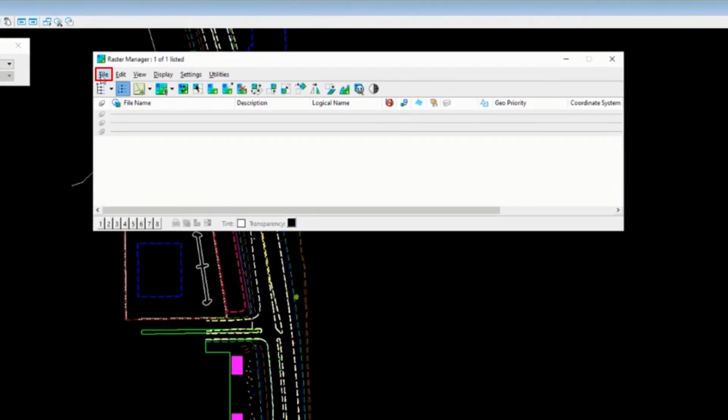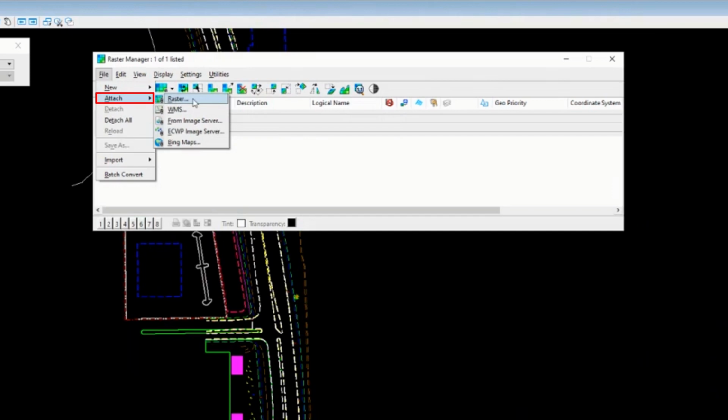So first off, as I mentioned to you, you've got batch convert in here, and you've got a whole lot of different tools. We're going to cover a lot of these. We're going to start with attaching an existing raster. Now, there are some new raster options here. When I say new, it's under file new, not that they're brand new to MicroStation. But you have things like WMS. We'll talk about that next month, in fact.